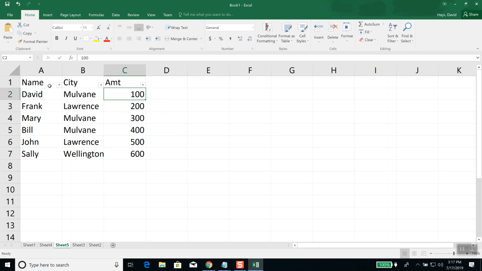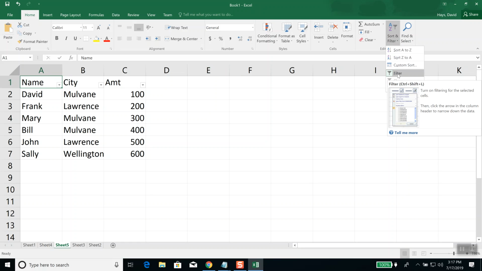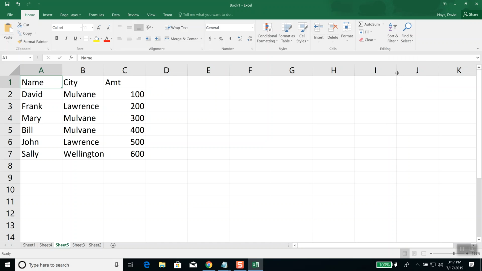Now, if you just want to get rid of the filter completely, all you do is click this filter again, and that'll take it off. So it's very easy to remove, very easy to add back on.